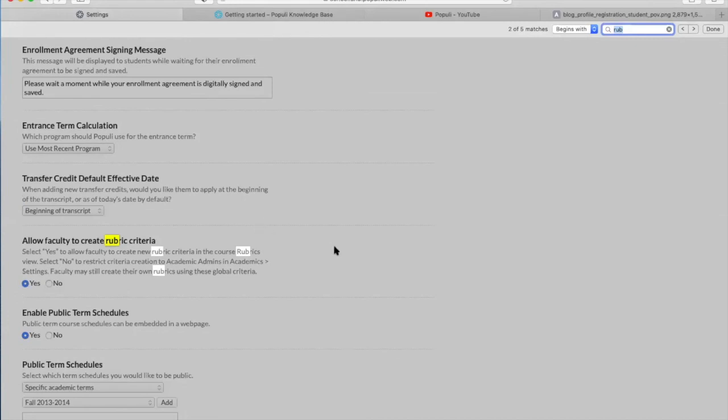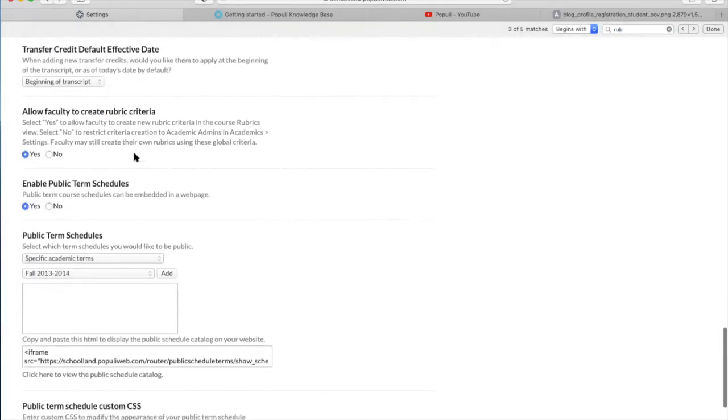Okay. First off, I need to decide, do I want to allow my faculty to create rubric criteria or not? If you have a school with a lot of faculty who have tenure and have been around for a long time, then you're probably going to let them do it their way. At least that's the way I've seen schools do it. Not everybody does, and that's fine.